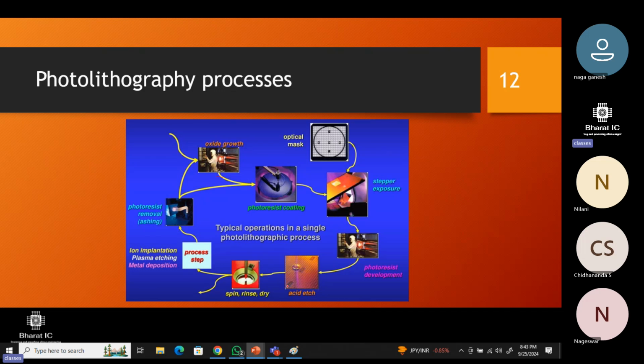The material is removed. Then in a spin coater, it is rinsed and dried thoroughly. The acid is removed properly. Then ion implantation and plasma etching are done again. These steps are repeated for the different layer processes using different masks.